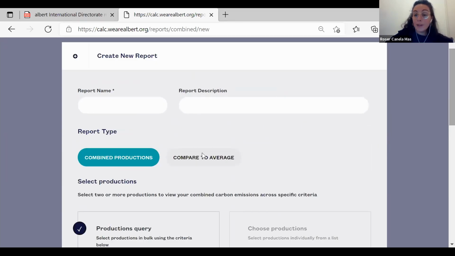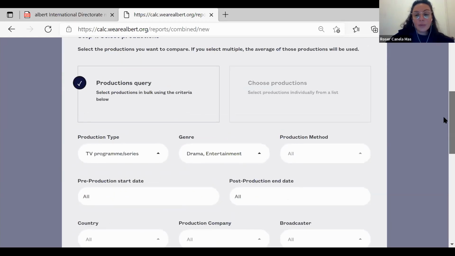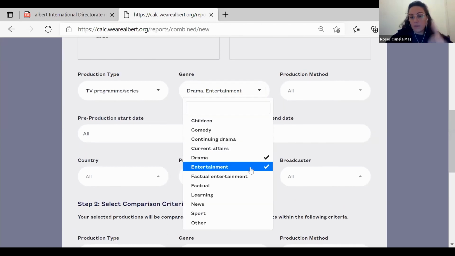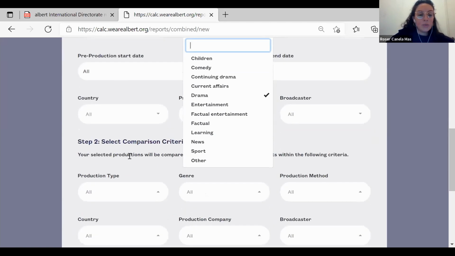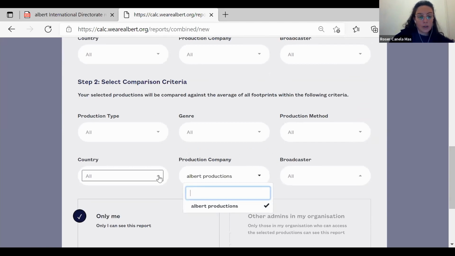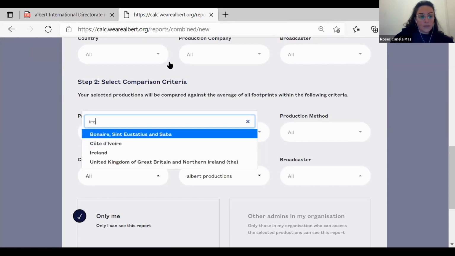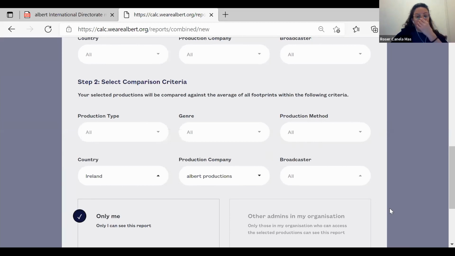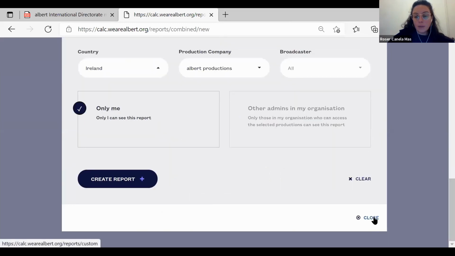Or you can do the compared to average report. It would be kind of similar, but I select my criteria, so I want to see all my drama and entertainment productions, or one specific production, and I want to compare it to, for example, the average footprint of Ireland. So I want to compare everything to another factor of data that we have within Albert. I'm going to show you some examples of them.